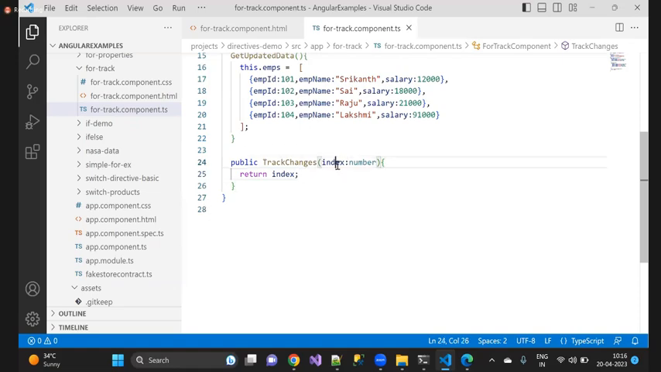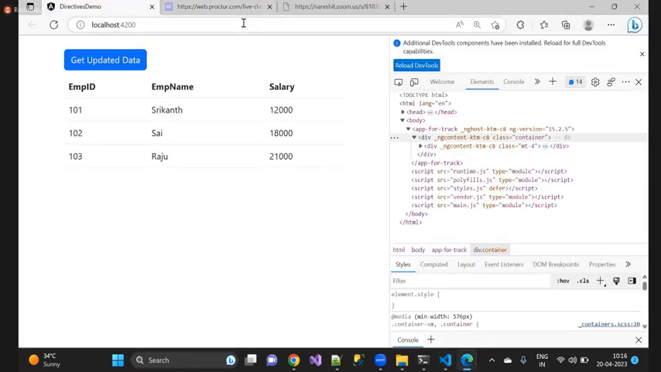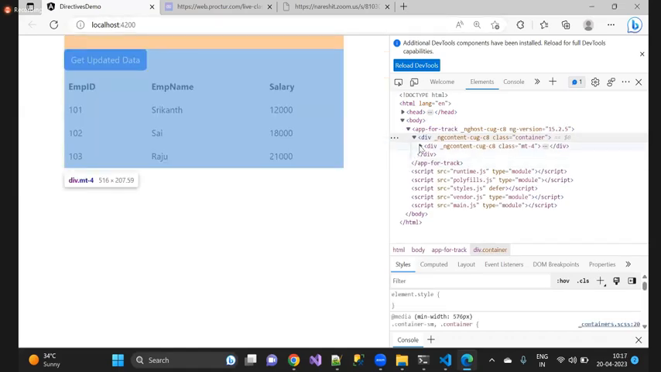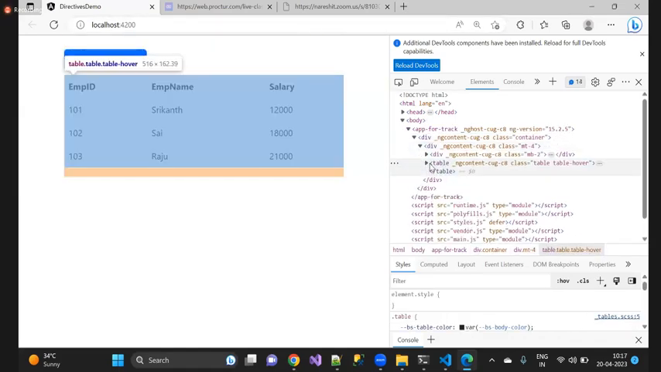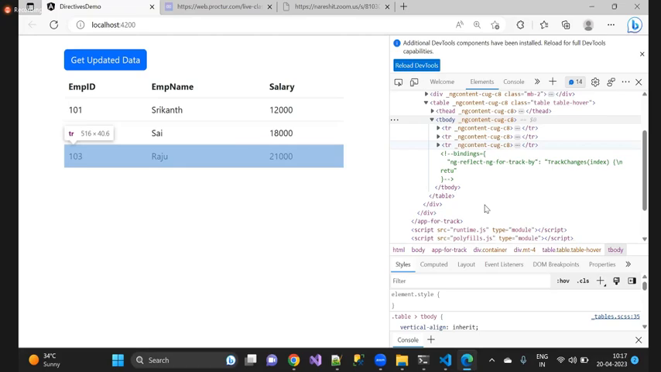That means based on that index, I'm tracking the data. You see now how that output is going to be. The first time when I'm executing it, you can observe that the table will contain the table body, and the body will contain what? You see 3 are available. Everyone is following me? Tell me, right?